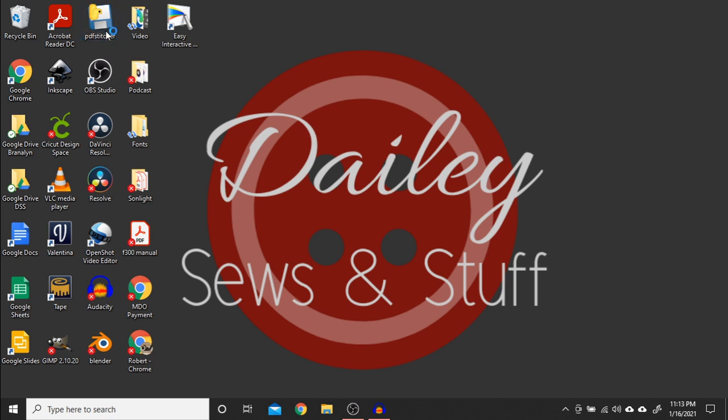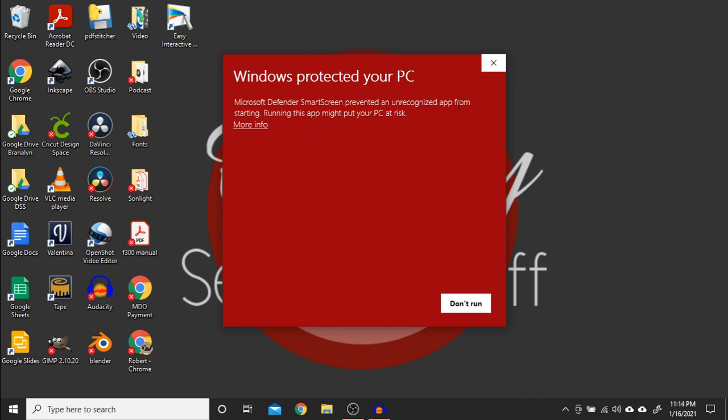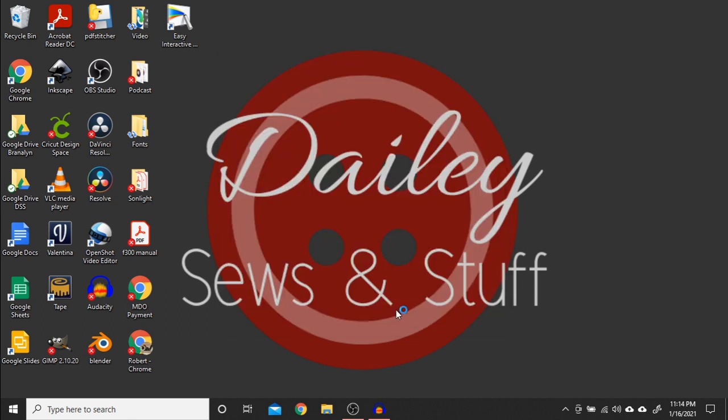If I double click, it opens. And the first time you open it, it's going to freak out and tell you, oh my gosh, we don't know who wrote this. This is an unrecognized app. Please keep your PC safe. So we're going to click more info. And it tells us that the publisher is unknown. It's okay. We're going to tell it to run anyway. That wasn't an option before, but after you click that more info, it becomes an option.